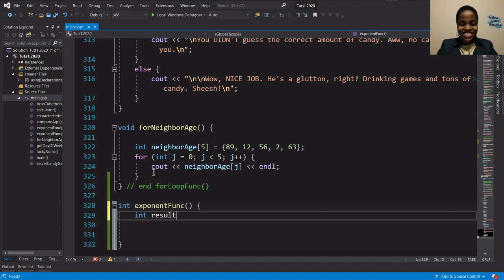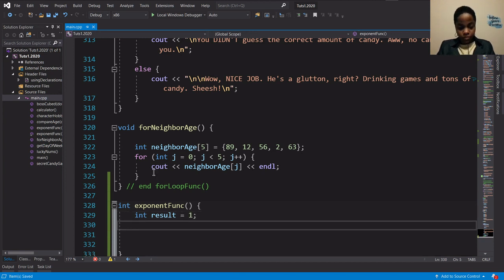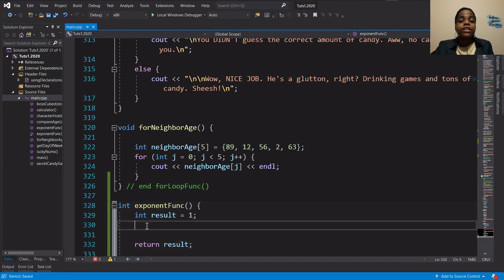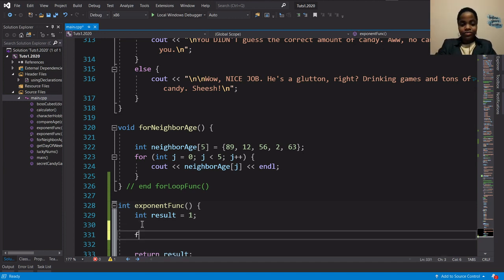Oh, I'll put result. And result equals 1. Alright, so with Mike, he said we're going to make this simple, and we're just going to make that polynomial, it can only be a positive number. That the exponent can only be positive. Alright. So we're going to make a for loop.